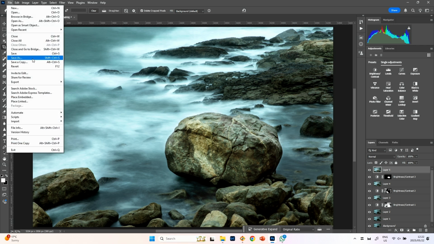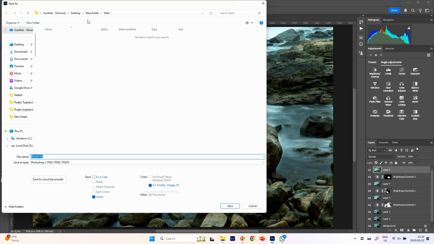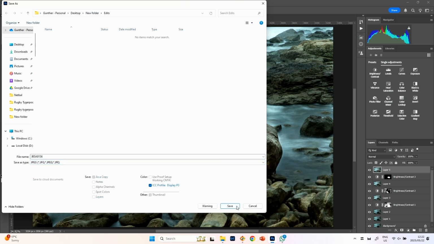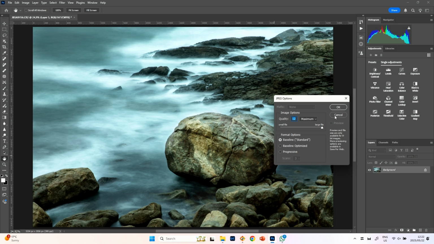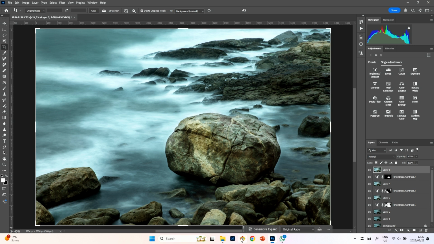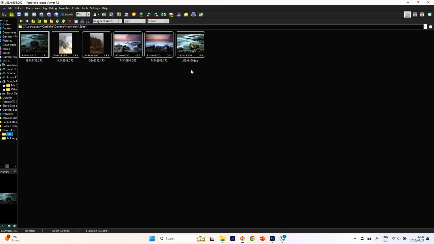We're going to save it here in the new folder as a JPEG, and right at the end we're going to have a look at the different options and how we process these and how they came out. So I'm going to go back to Faststone. I use that as an image viewer. We're going to have a look at some of these images.